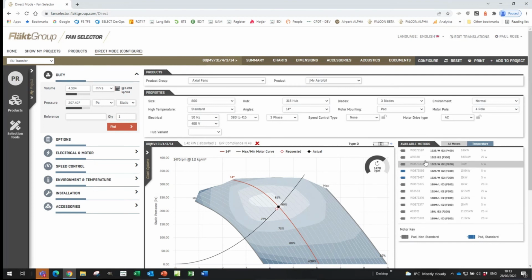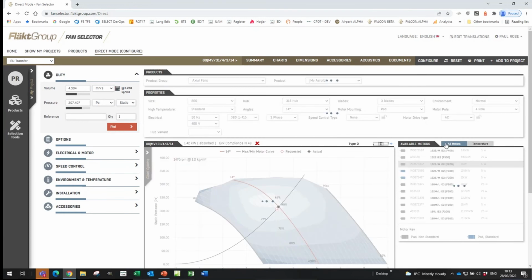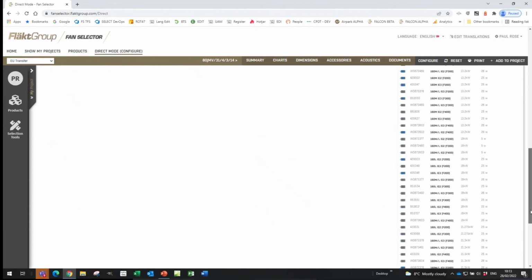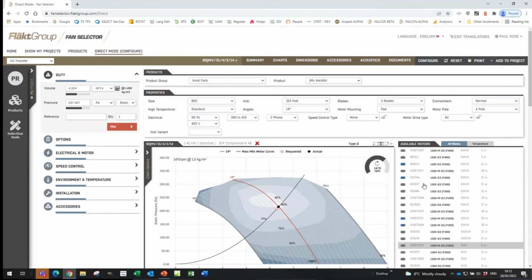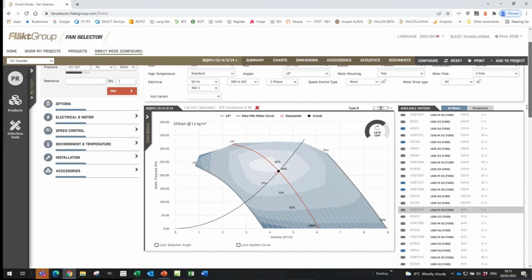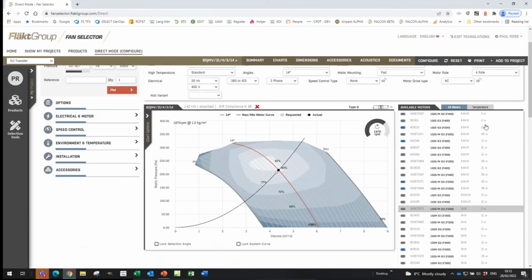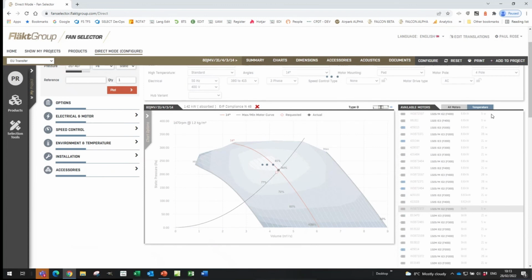Now, there's a lot of motors in here. The default is to show you motors that are relevant to the temperature that I'm asking for. In this case, I'm using standard temperature. If I show all the motors, which should be a horrific list, this is everything that can physically fit in this fan, loads of them. All temperature categories, everything. So in here, you've got the ability to pick absolutely anything you want. But the default view, which makes more sense, is temperature.